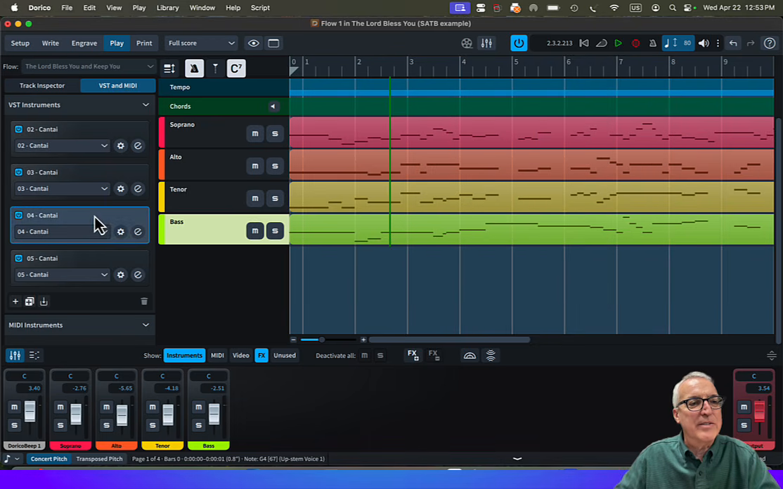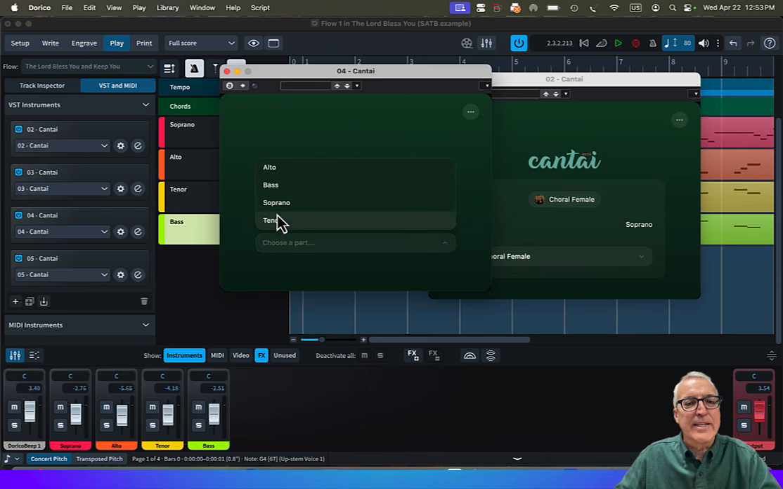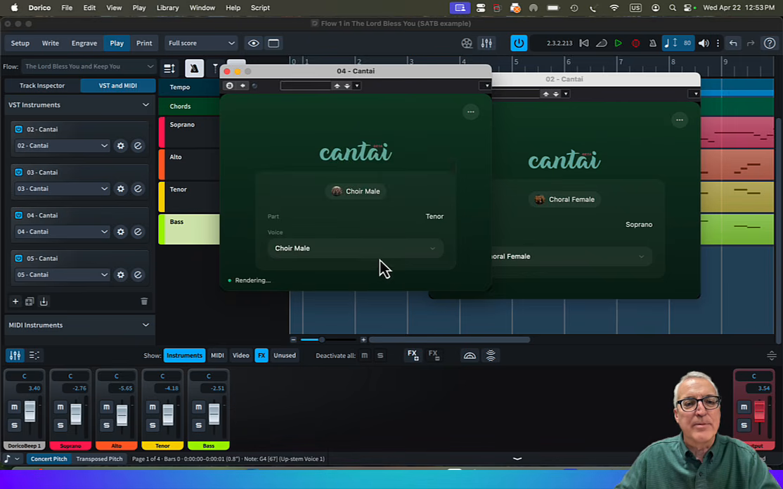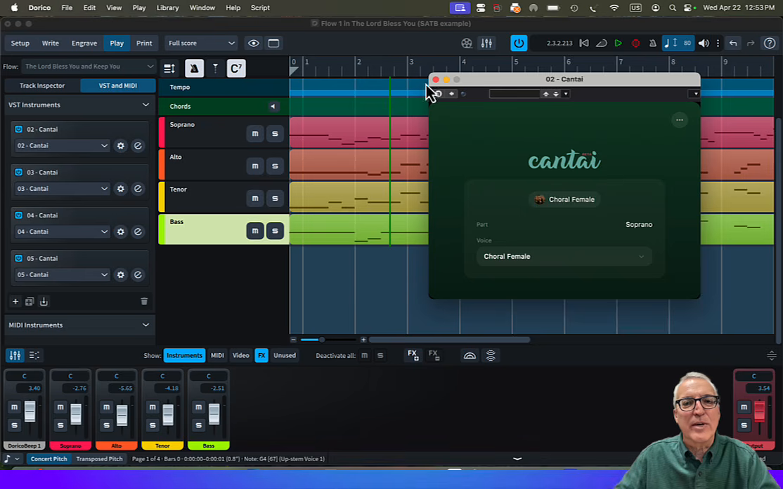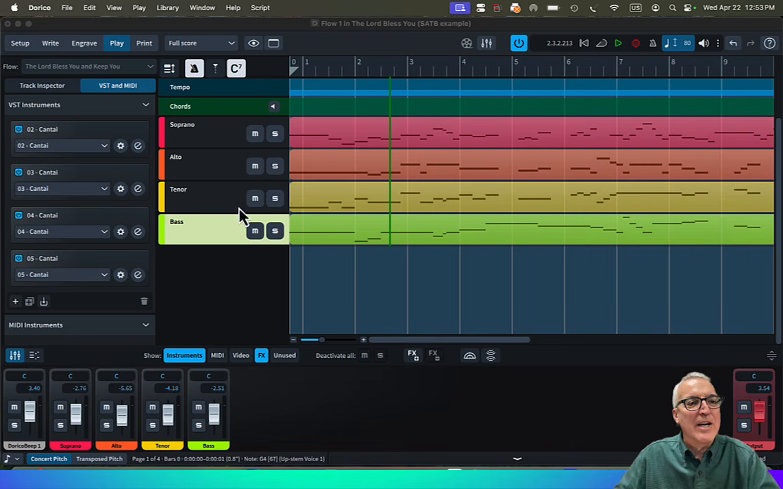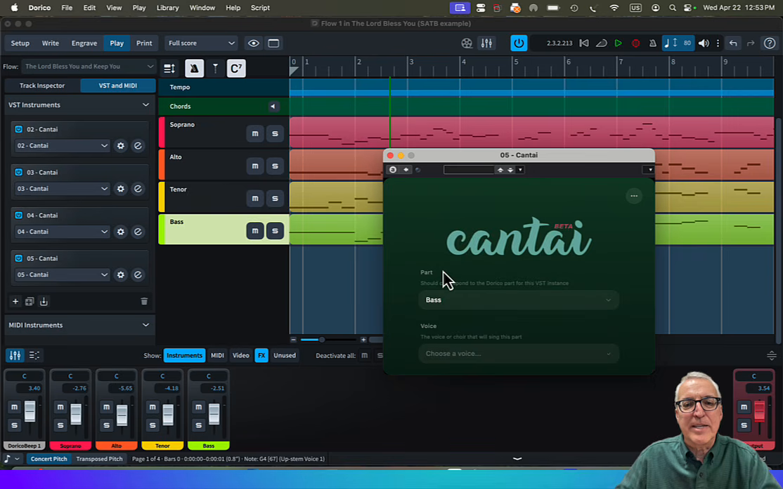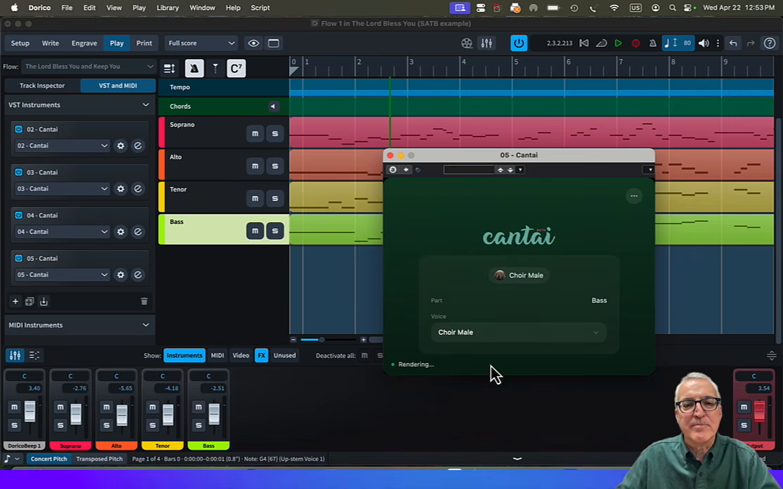Okay, let's do this one for the tenor. Click on that E, and tenor, and let's do choral male, and rendering. Okay, there we go. Oh, I forgot to close this instance over here. All right, and then lastly, this will be the bass. And let's have it assigned to the bass part, and we'll use the choral male again. And rendering.